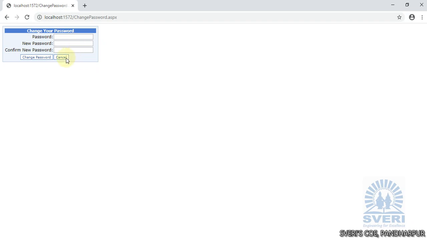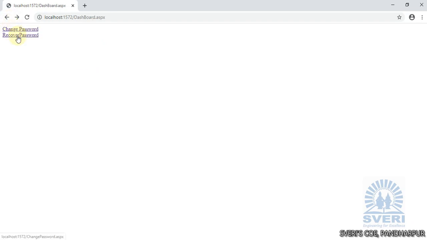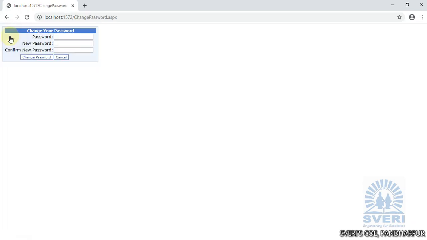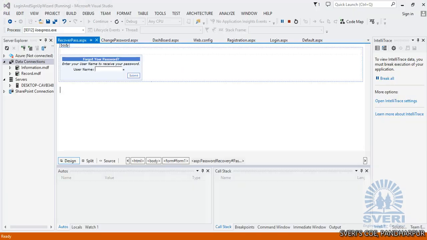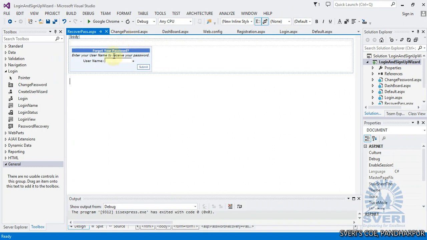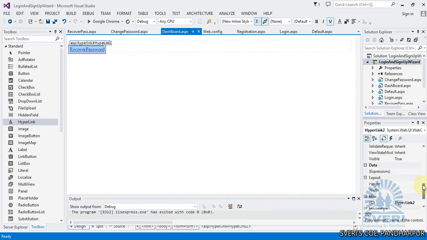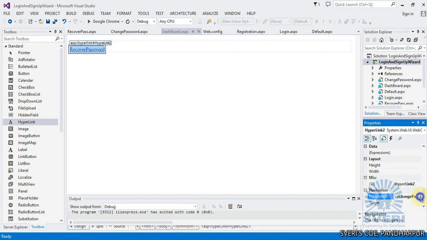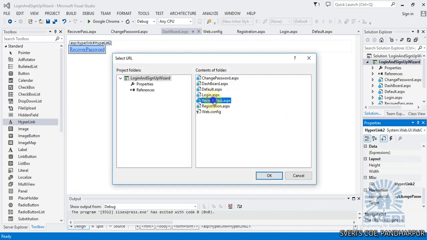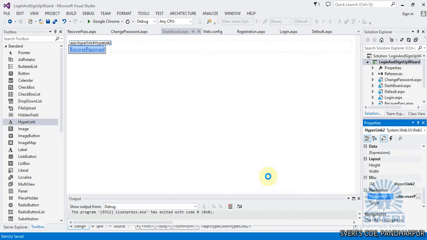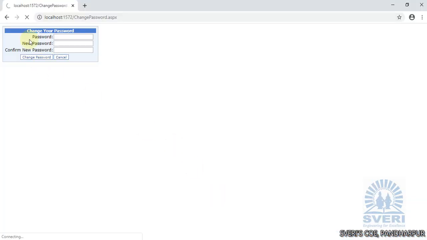So recover, sorry. I think we missed the navigation URL part, so just stop the execution. Dashboard, recover, hyperlink to, yes it is here, we need to get it as recover password. So save this or refresh here.